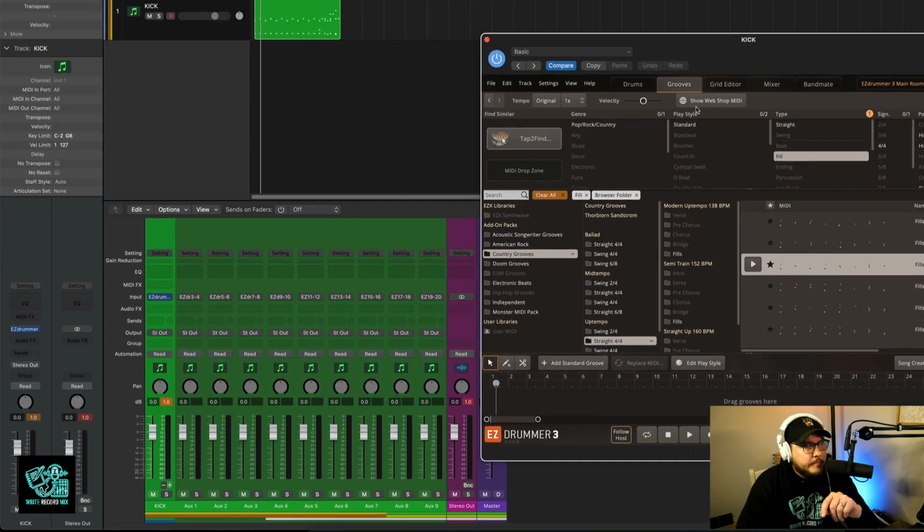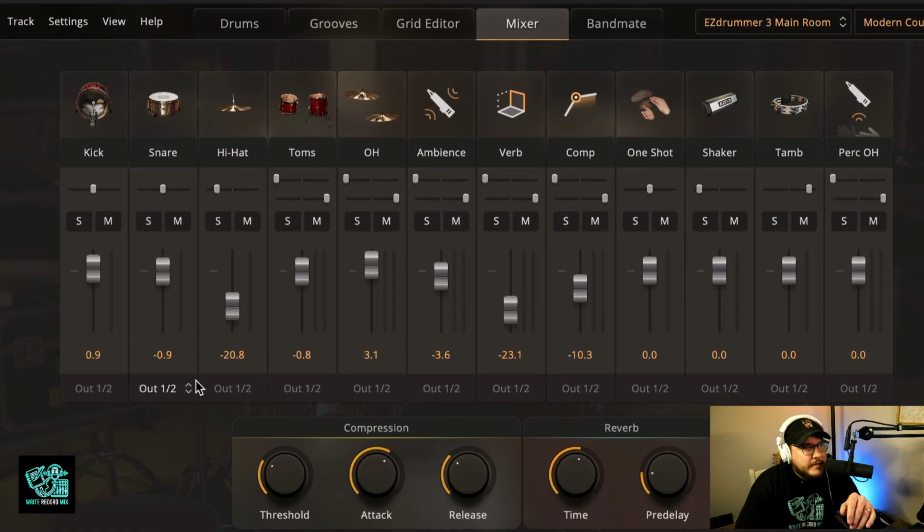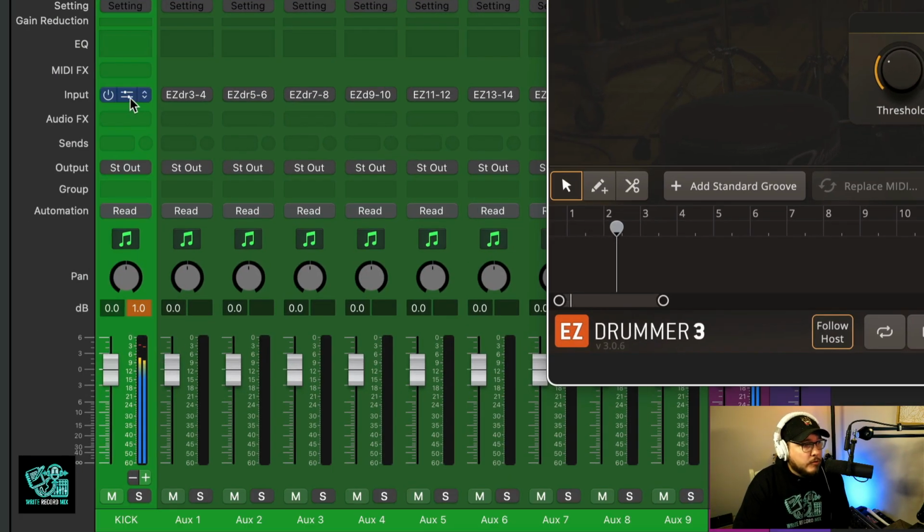If I open this up and I go to the mixer inside of Easy Drummer, it's the same for Superior Drummer, though there is a caveat to that. That's a longer video. Maybe I'll do that later. It's generally the same principle, though. You'll notice here at the bottom of the mixer, each channel has an output assigned to it. By default, they're all set to out 1 and 2. Hence, when I hit play, everything is coming out of Easy Drummer 1 and 2, which is this instantiation, this channel where it is instantiated.